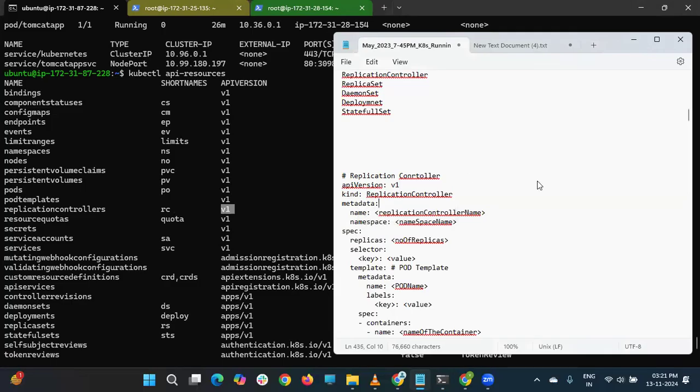The metadata is used to identify the objects. With the help of metadata we identify the objects: the name of the replication controller, and the namespace. If you want to give a namespace, that is the namespace in which the replication controller can run. Spec is the replication controller specification, and here we mention replicas, how many replicas you want to maintain.